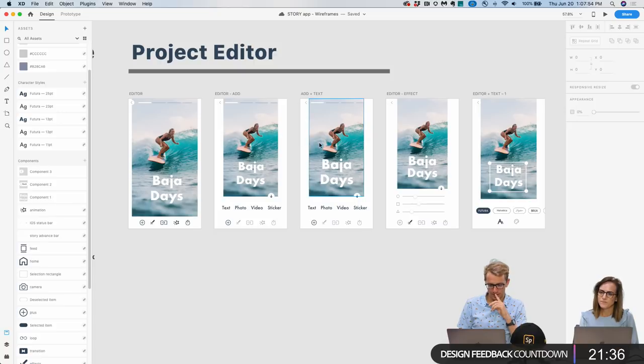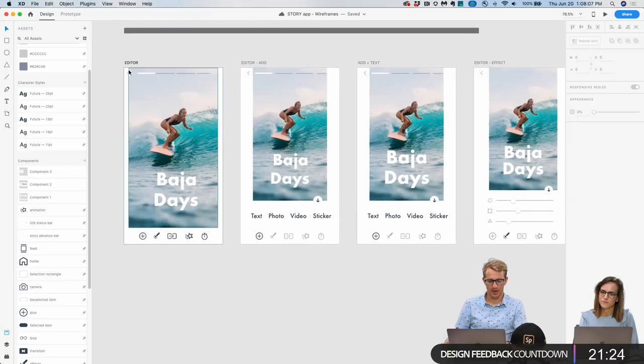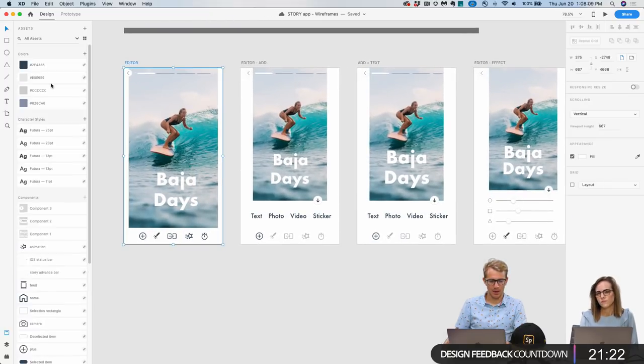Okay, cool. So I think that's pretty good for what we've got for interaction. Let's go ahead and talk about some visual design changes we can make. First thing that's sticking out at me is we've got this white background, and there's nothing wrong with that, but I'd like to go to a little bit different color background.